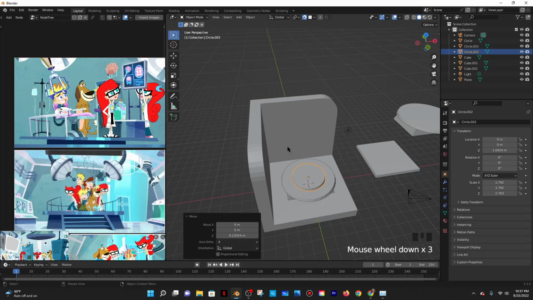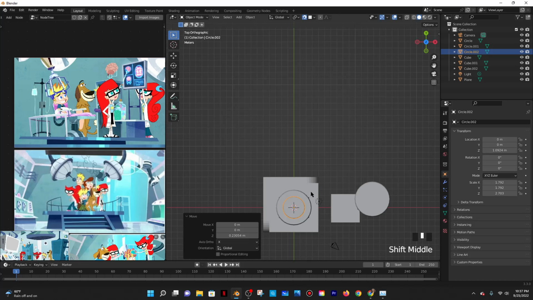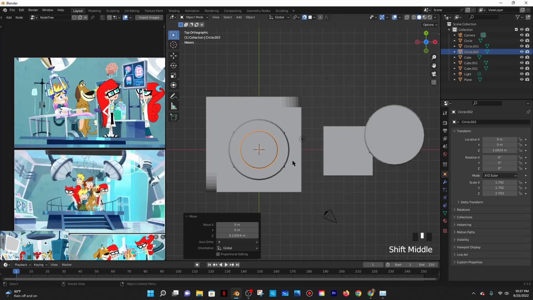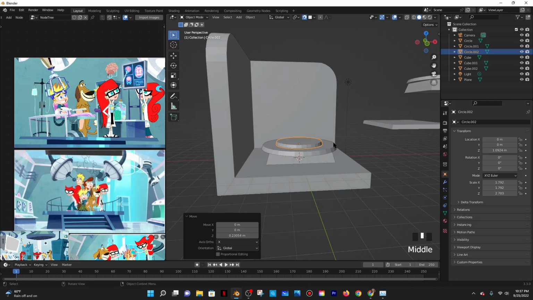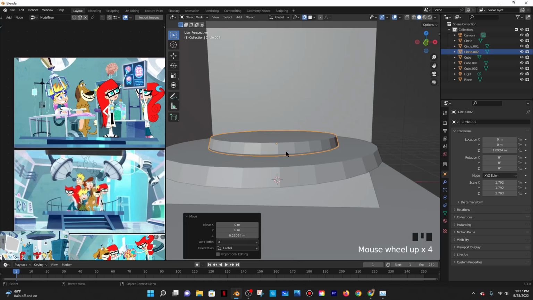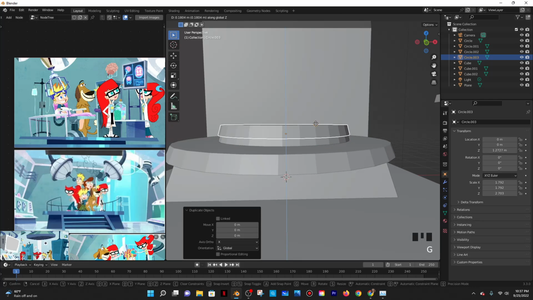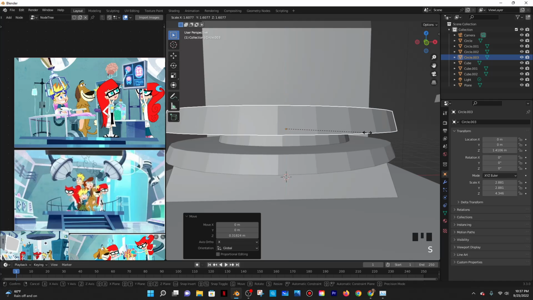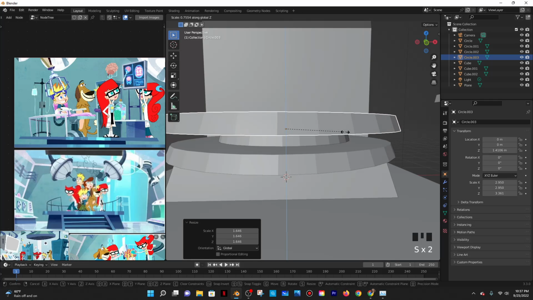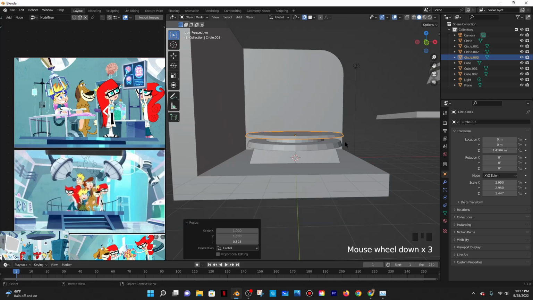Okay. Make sure, okay, so in top view, by pressing numpad 8, I'm just gonna make sure it's at the center, which it is, so that's good. And then I'll have to do another one. So I'll do Shift D, escape, GZ to bring it up. And then I'll just scale it even more, but S and then Z to scale on the Z axis. So it's kind of like this.